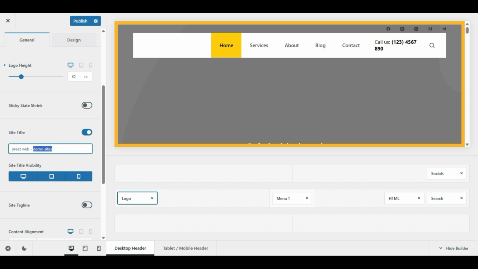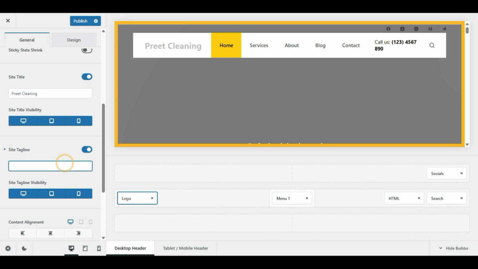Okay, so let me type cleaning. Okay, this way you can display the website name here, and also the tagline. You have to enable the tagline also. The tagline will be displayed under the site name.